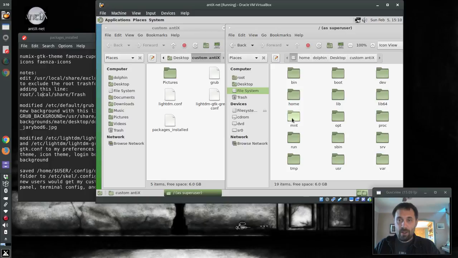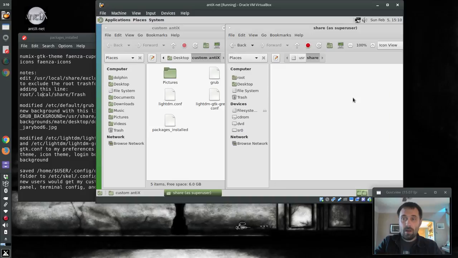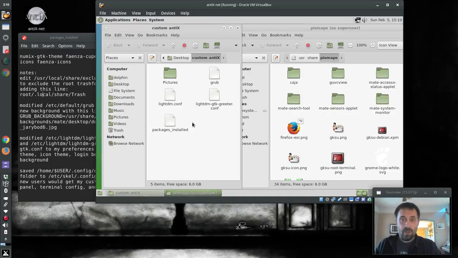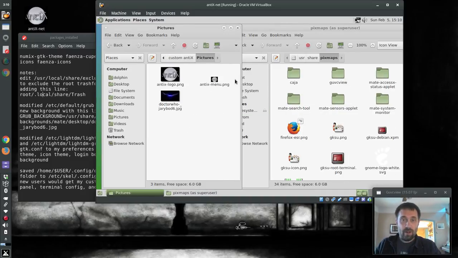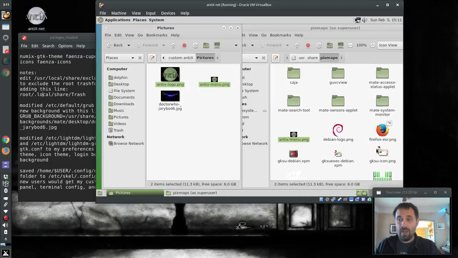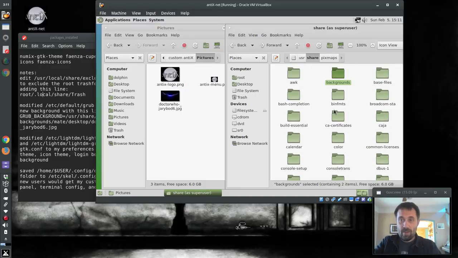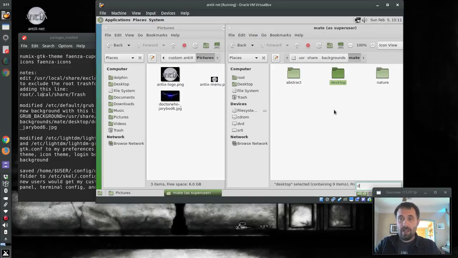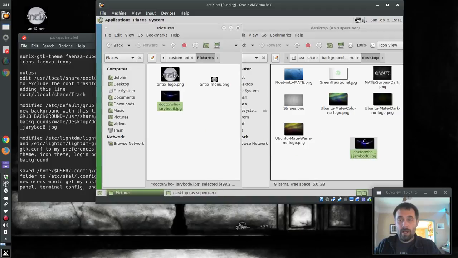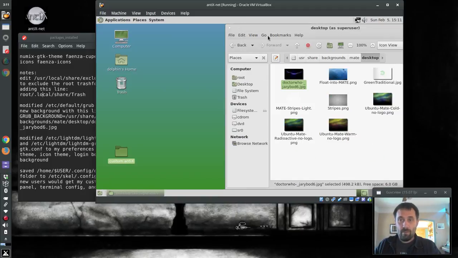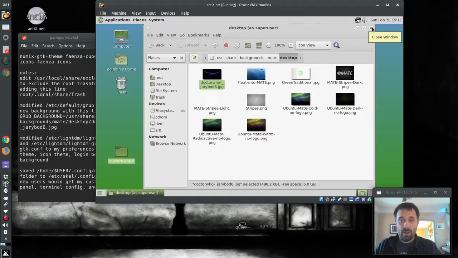I gotta remember where I'm at. User, share, pixmaps, and I'm going to drag two of my pictures in here, the antiX logo and the antiX menu png. They're copied in, not moved, so don't worry if these things don't disappear. Then I'm going to go to user share backgrounds, backgrounds, mate, and desktop, and I'm going to throw in my Doctor Who Kraken Space and Time picture.